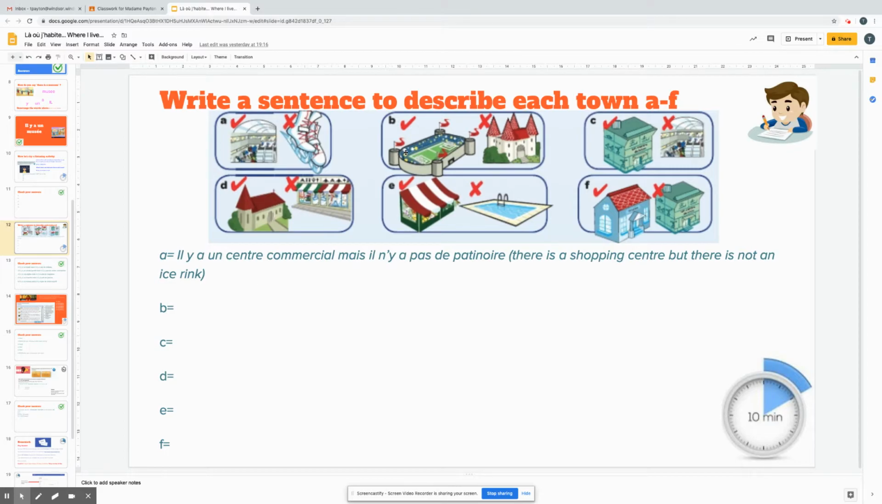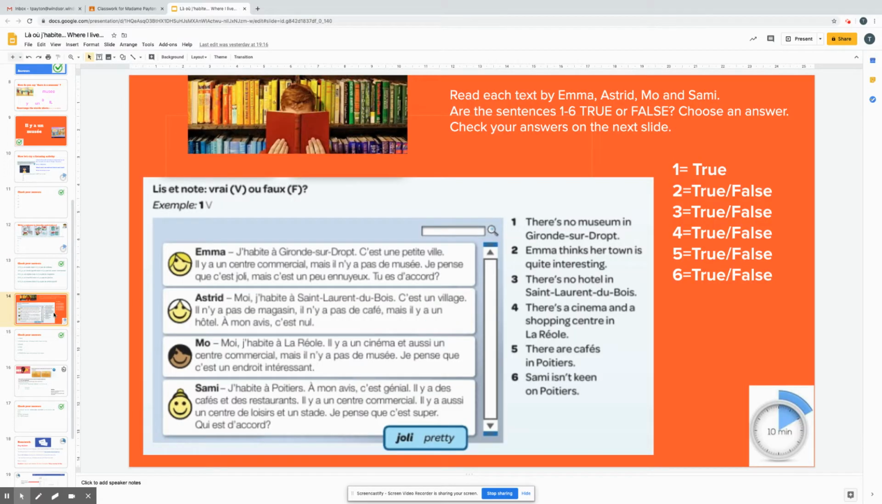Okay, so then B, you need to say there is a stadium, but there isn't a castle. C, there is a leisure centre, but there isn't a shopping centre. Okay, so work your way through those, and there's an answer slide there to help you. Then you've got a reading activity here.